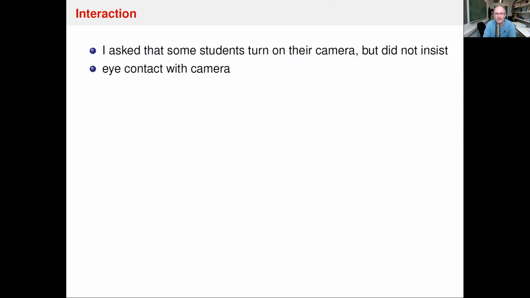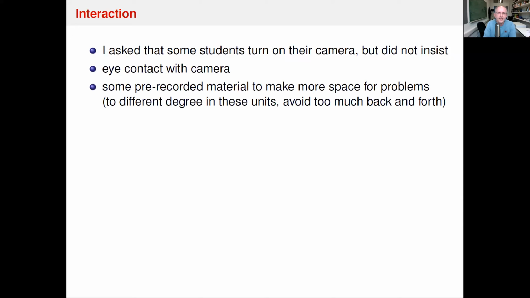And I found it helpful to have eye contact with the camera. I think something like that was mentioned before. It's a bit dangerous to just look at the sheet of paper or at an iPad, using different technology. So I consciously looked up to the camera whenever I was not writing, and I also tried to have the setup such that I have a little bit of eye contact even while writing. And I used pre-recorded material to have more time for problems in the live sessions.